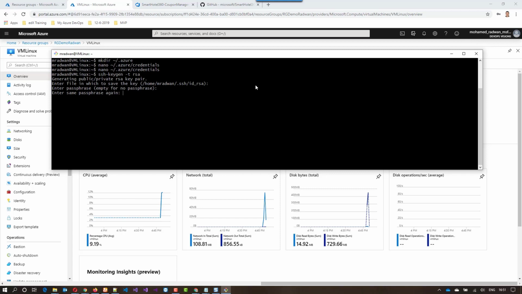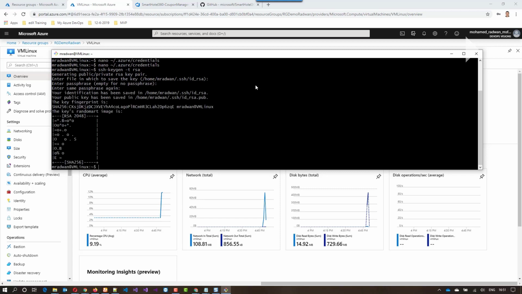The passphrase, it is recommended to have a strong passphrase, but in our demo, I will not use any passphrase, so I will leave it empty. Then I need to change the permission for the key. Then I will use chmod 755 on the SSH key.